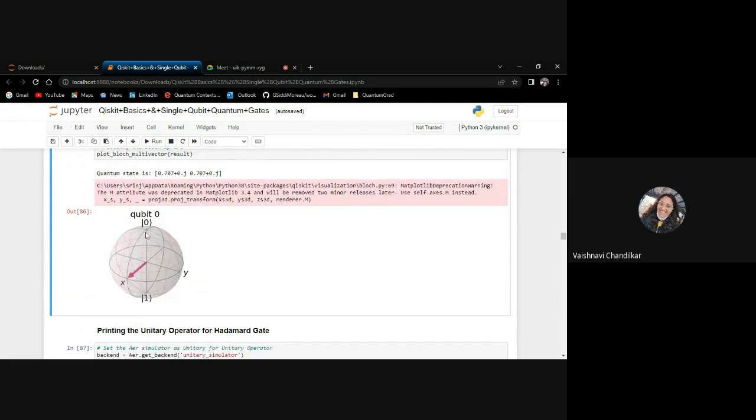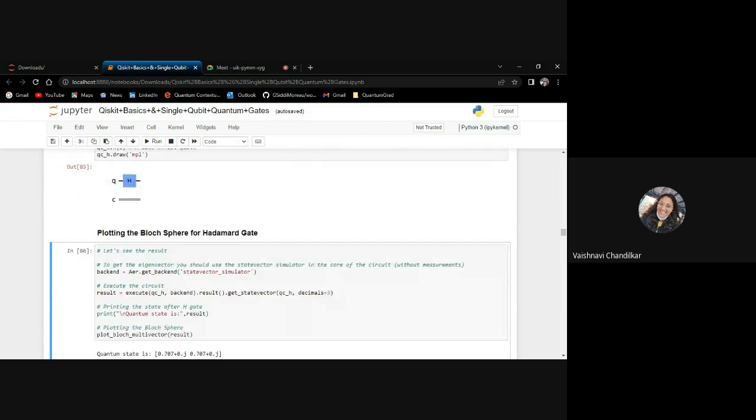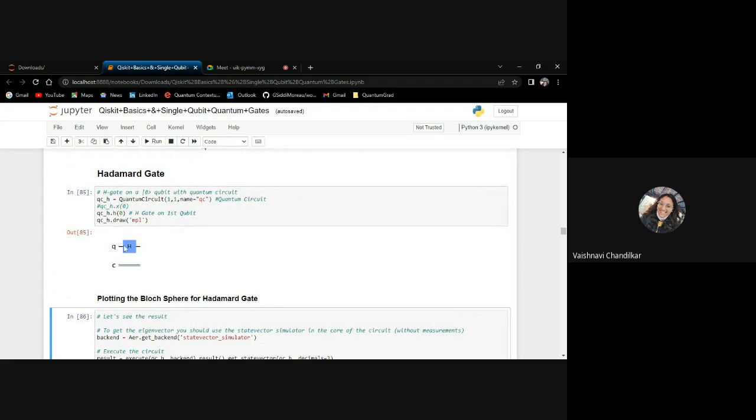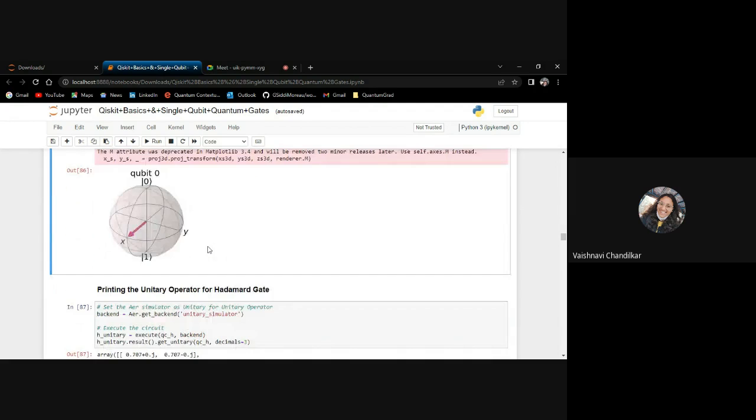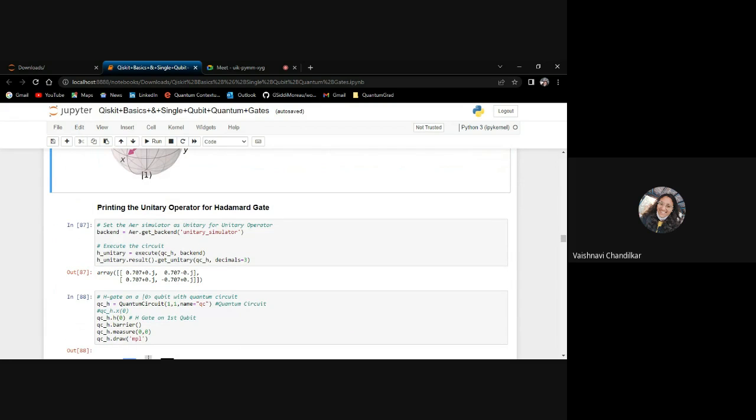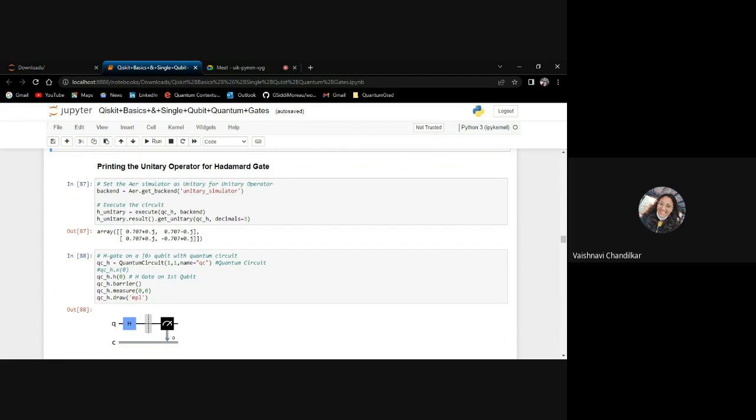As you know, it rotates about the z and x axis, that is this axis. It has rotated from 0 to the superposition state, that is the plus state, you can say. So you had the initial state as 0, and when you applied the Hadamard gate, the new state of this qubit is in superposition. Here, as you know, the unitary operator for this is 1 1 1 minus 1.